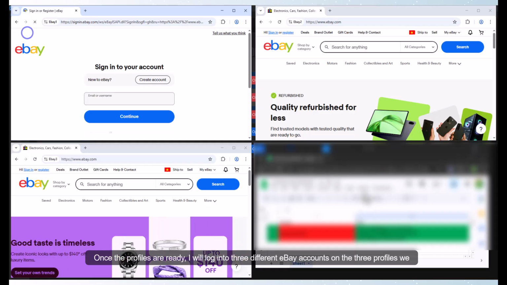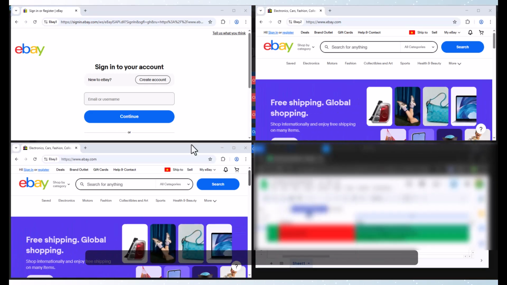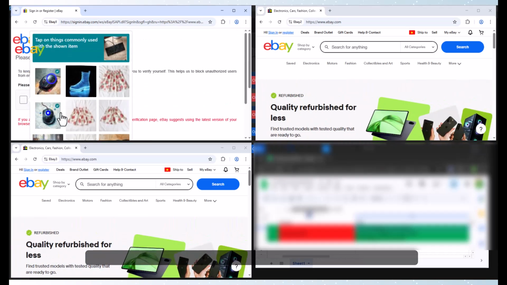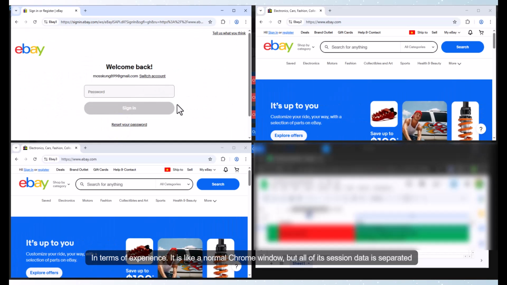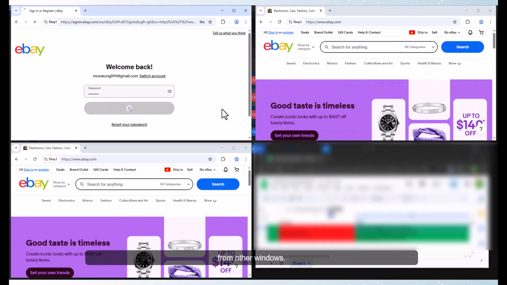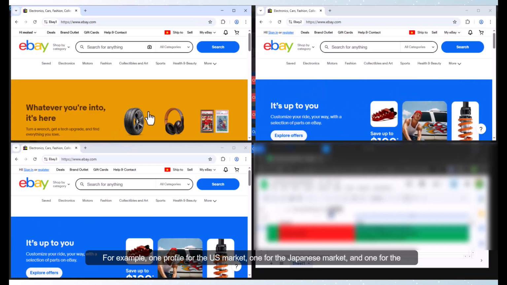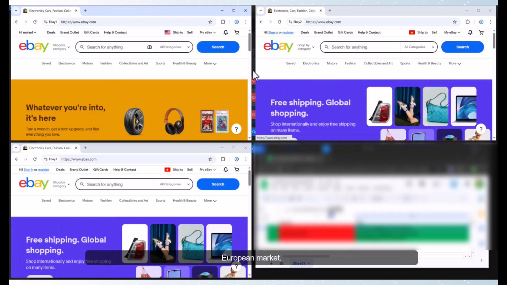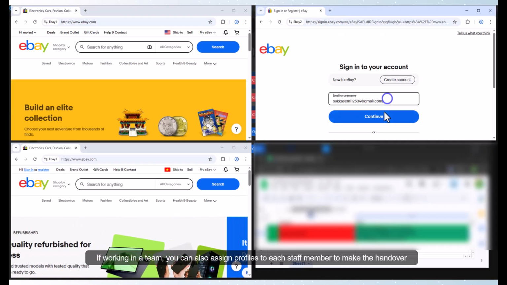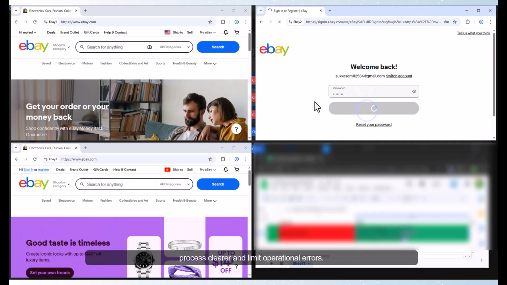Once the profiles are ready, I will log into 3 different eBay accounts on the 3 profiles we just created. When running a profile, Omnilogin will open a separate workspace. In terms of experience, it is like a normal Chrome window, but all of its session data is separated from other windows. For example, one profile for the US market, one for the Japanese market, and one for the European market. If working in a team, you can also assign profiles to each staff member to make the handover process clearer and limit operational errors.